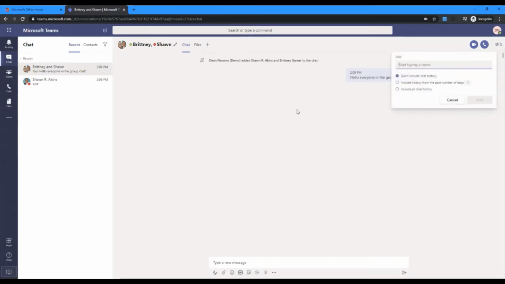So if we wanted to add another individual to this chat, we can do that by going to this add bar at the top here. We have the ability to not include chat history or include history from the past number of days. We can specify if we only wanted to see one day of history or include all chat history. In this case, it's totally fine to include all chat history.